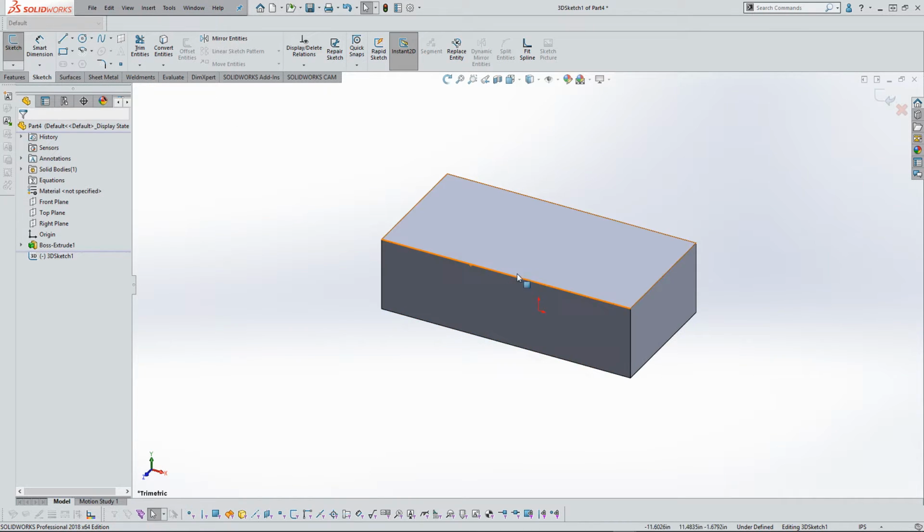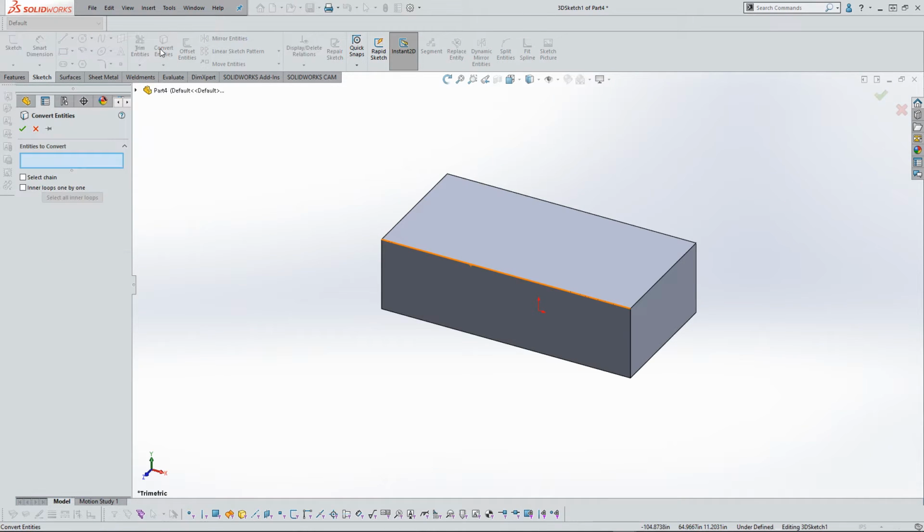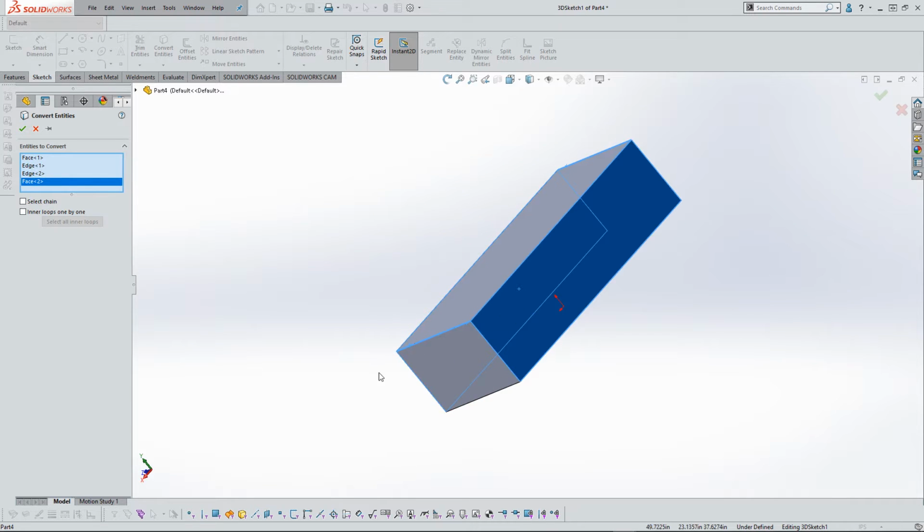What I want to do is use these edges of my box to make my new sketch lines. And these are going to be the lines that I'm going to tell my weldment profiles to follow. So under the sketch command, I'm going to go to convert entities. From here, I can pick on faces and edges that I want to convert. So I'll say I want these two edges and this face.